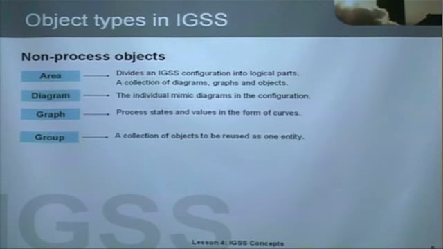Object types in IGSS. We have 10 object types in IGSS. Here we see the first group, called non-process objects. We have the area that you saw on the previous slide, which is used to divide the IGSS configuration into logical parts. This is a collection of diagrams, graphs, and objects. Then we have the individual mimic diagrams. We call them diagram in IGSS. And we have our graphs. And finally, the group object. The group object is a collection of objects that you want to reuse as one entity in your configuration, or you can export it and import it into another configuration.